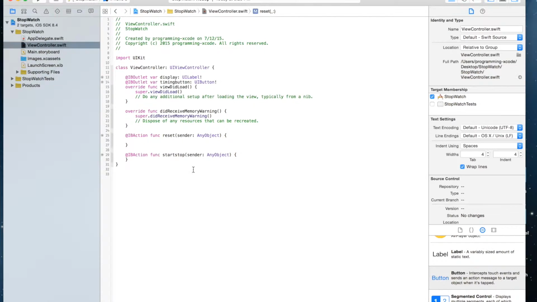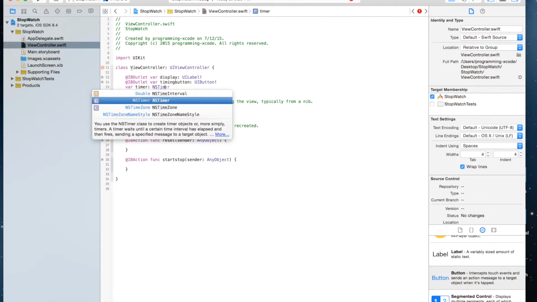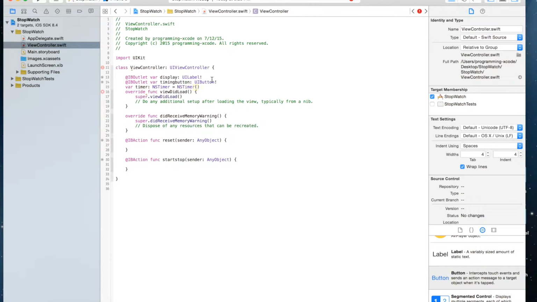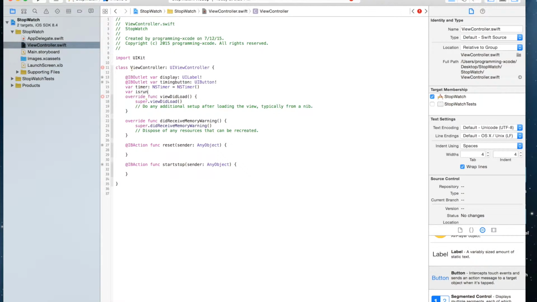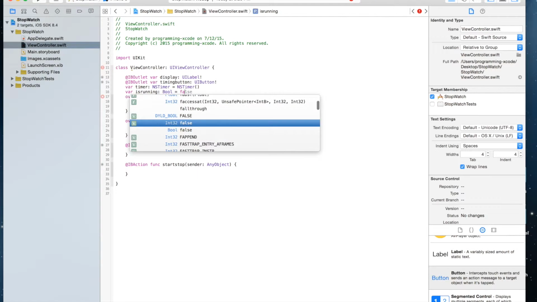I'm going to make some room here for our code. I'm going to create a variable called timer, and it's going to be an NSTimer. I'm going to set it equal to an empty NSTimer. And I'm going to create another variable called isRunning, and it's going to be a Bool. I'm going to set it equal to false.